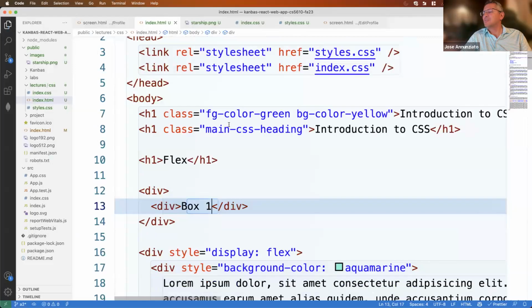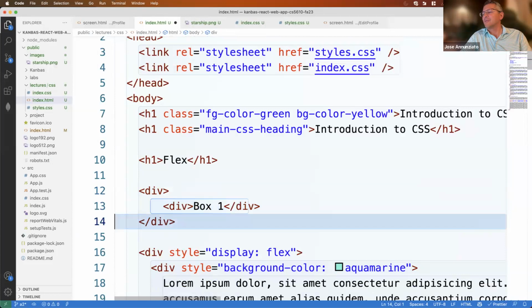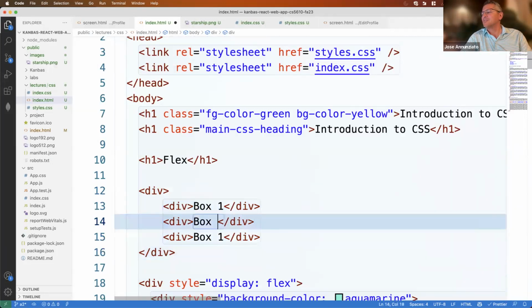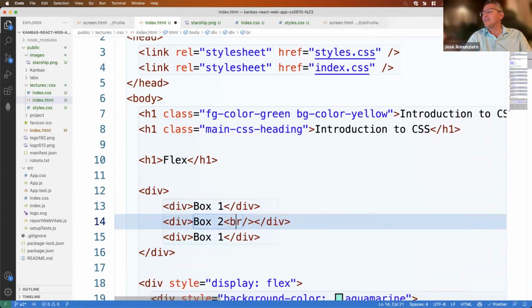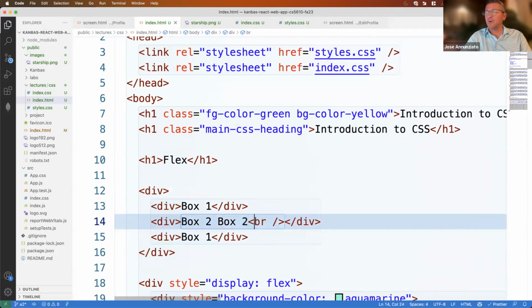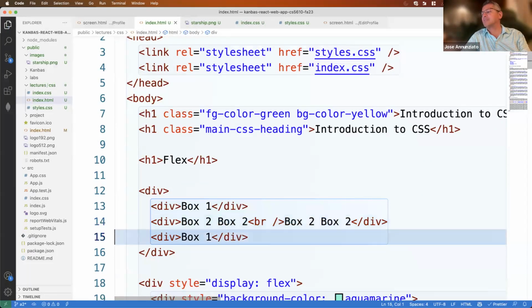We have a box 1, and then we have a couple more. This is a box 2, and we have a break. The intention here is that we want to make it a little bit longer than the first box, and also a little bit taller. So let's create 2 rows, just to show you how the different sizes affect the behavior of flex. So here's a 3rd box, and here we have 3 columns, presumably.